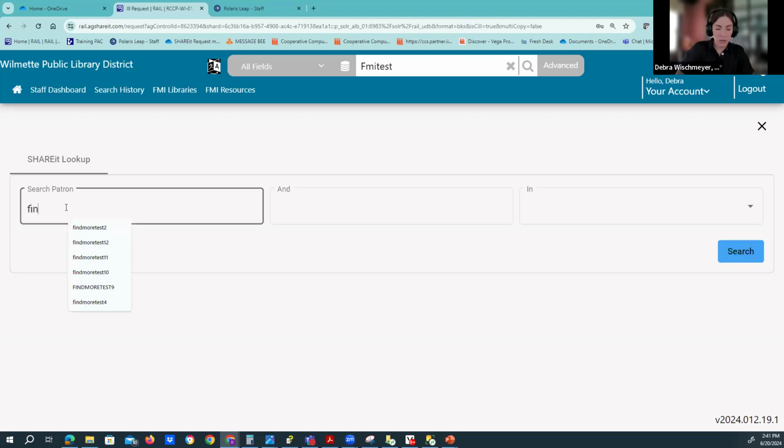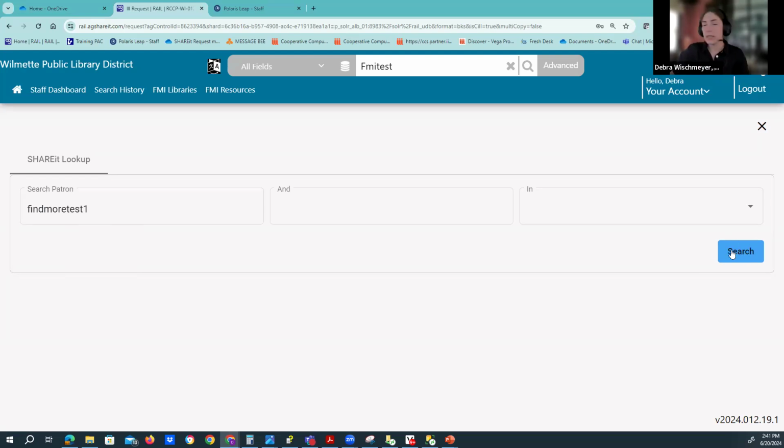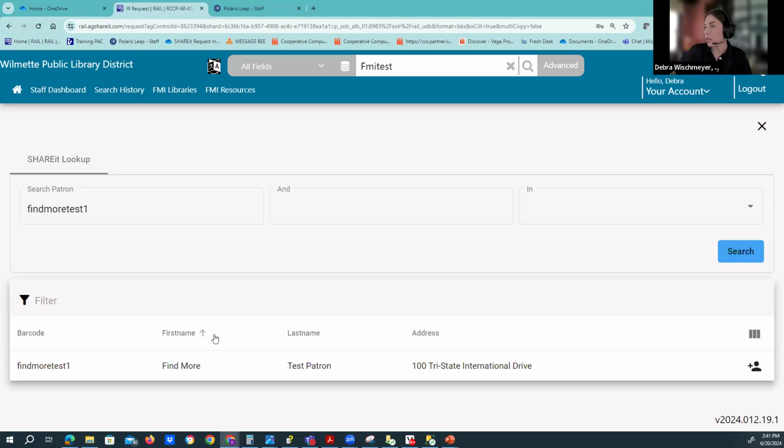So I'm going to type in my test barcode into this barcode field, and then I'm either going to tap the Enter key on my keyboard or click this blue search button. Once I've initiated that search for this patron's barcode, hopefully you will see a result pop up below that search screen. So here's my patron that I would like to place this request for. All I have to do is click their information in the search results.